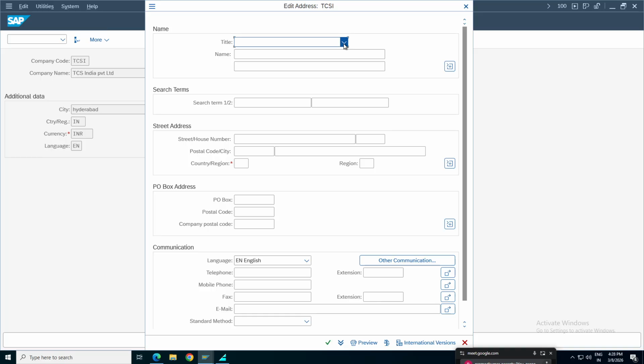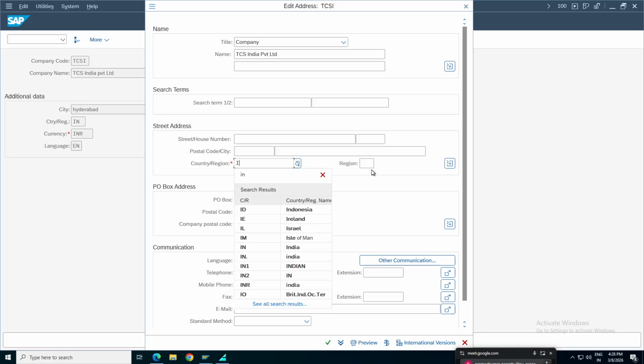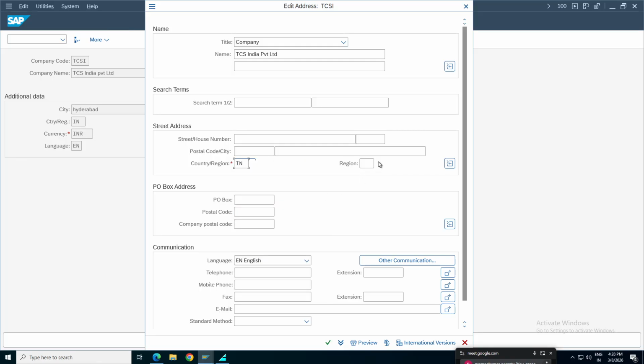So come back here, company, and I will mention again. I'll copy here TCS India Private Limited. So I don't enter all the fields which are not really necessary. We'll enter only important fields like country, region India, IN. Of course India it is.